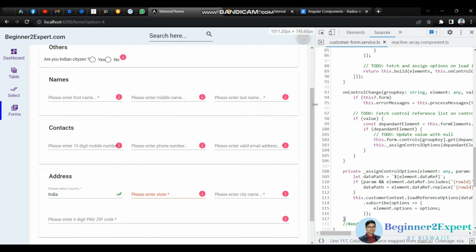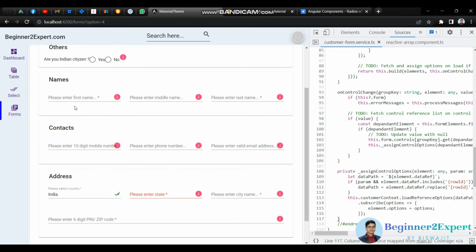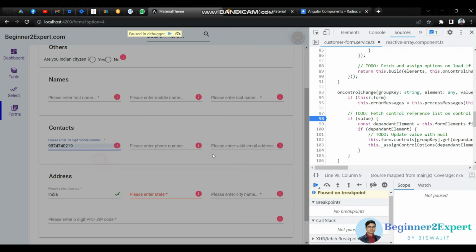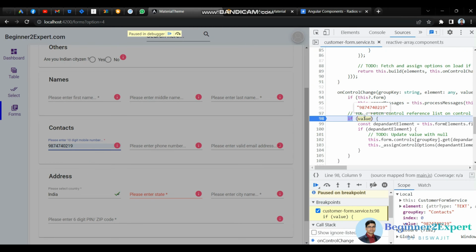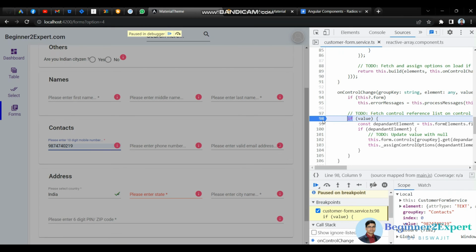Now, the next thing: how to reuse HTML using ng templates, that is done, and how to detect each control change, that is also done. If I put a debugger here and change anything, let's say here, see the value is coming, the group key is coming as contacts, and the element is coming as mobile number. So you have everything inside this method, so I can customize anything here.